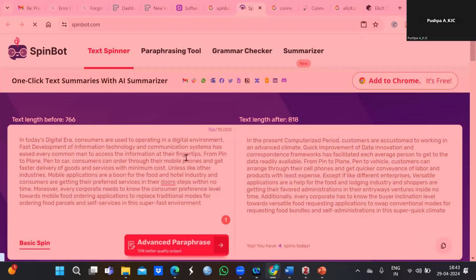Are you all able to see? All the contents that I have put on the left hand side, it has been abstracted in a better manner on the right hand side. So this is the speciality of the Spinboard tool.